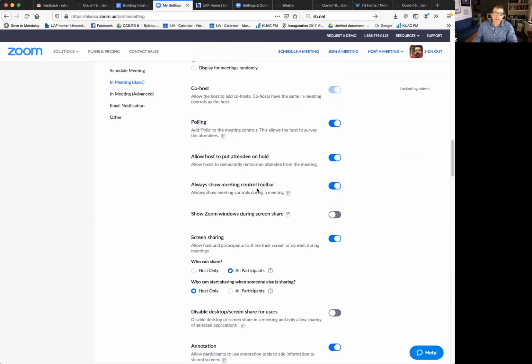Also show the meeting control toolbar. Why would I not want to see that? I guess it could clutter your window. It never bothers me, so I just like to see that toolbar so I can have access to my tools.